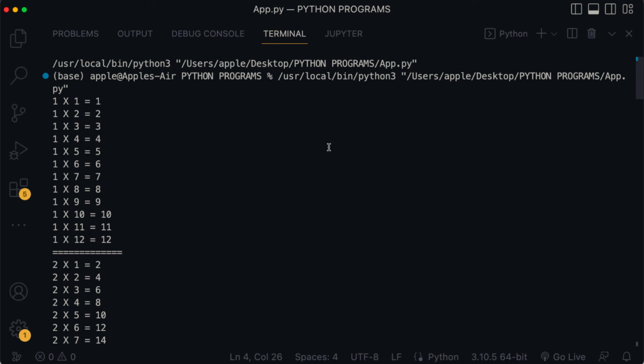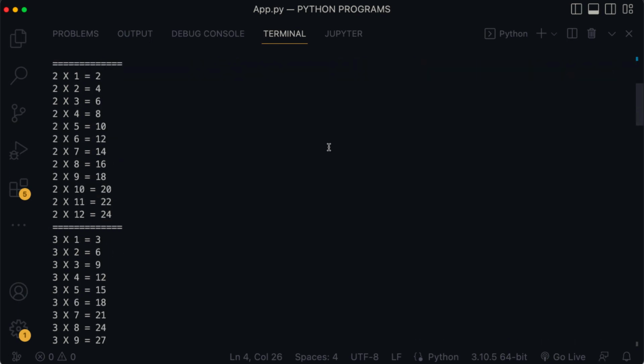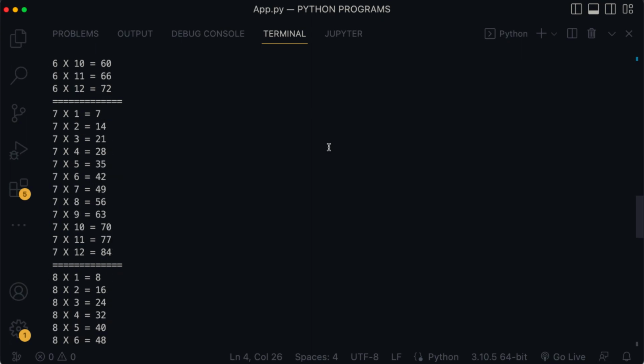Can you try to figure out how to print out this multiplication table on the console for us? I will give you a few seconds to pause the video and give this a go, and come back for the solution.